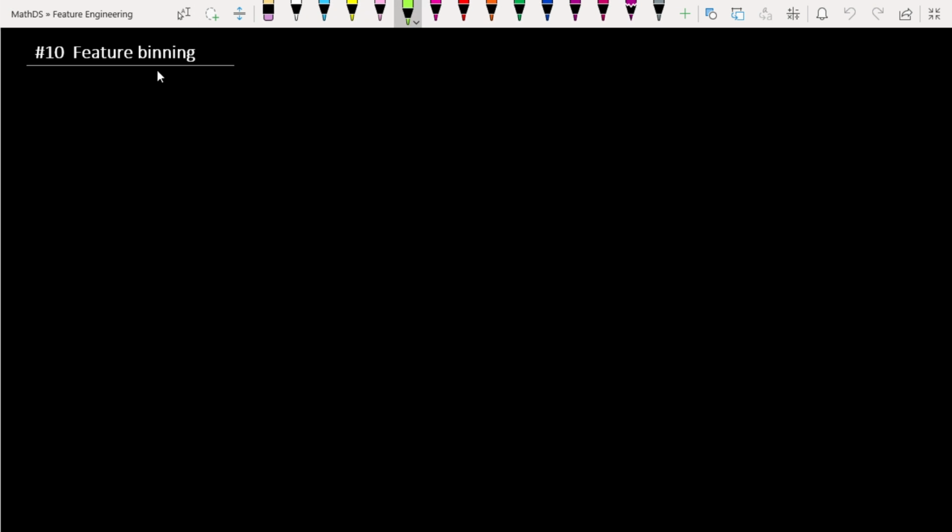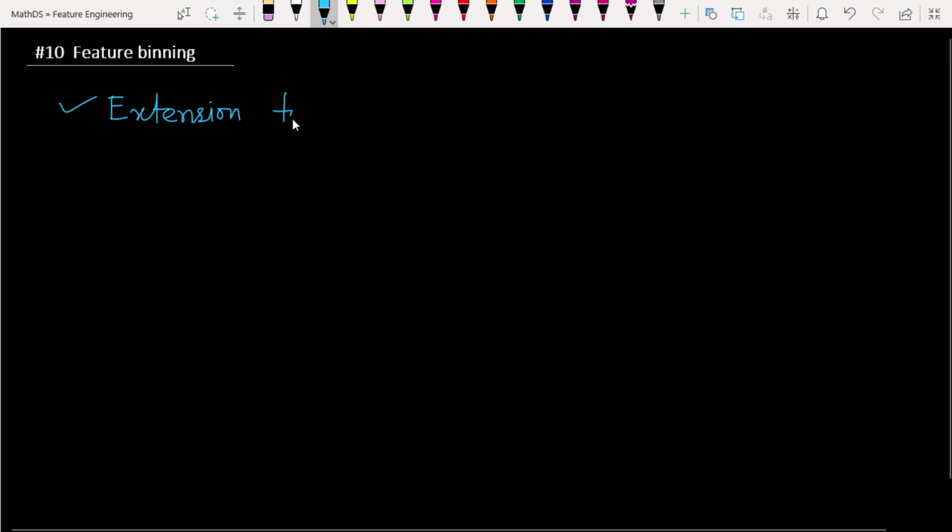Feature binning. In the previous lecture, we saw how to use indicator variables, meaning binary variables, to construct binary features from real-valued features. This is a simple extension of the indicator variables that we used just previously.